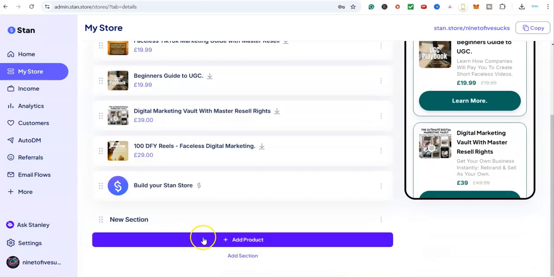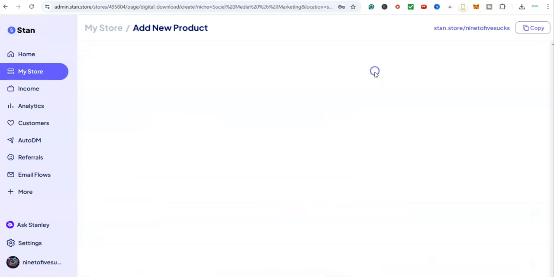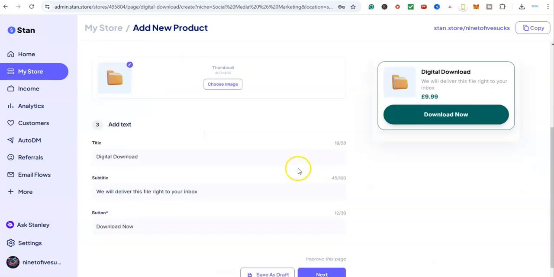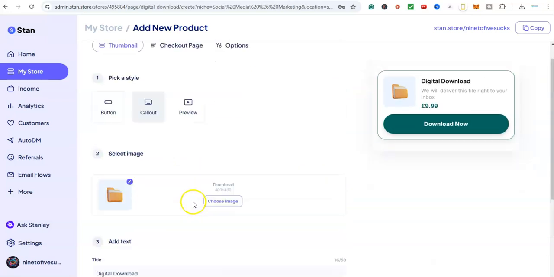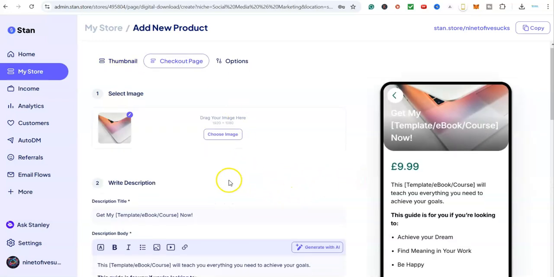And then basically, if you want to add a new product, you just simply click on add a product. What is it you're selling? We're selling this, which is a PDF. And then basically, you just fill out these three options here. Okay, so select an image, give it a title. Then you go to the next page, the checkout page, where on here you can determine the price.